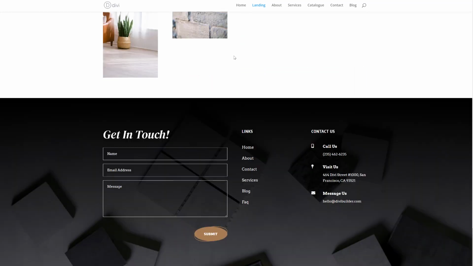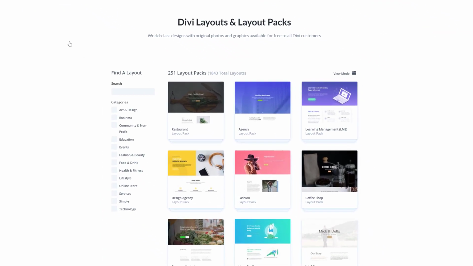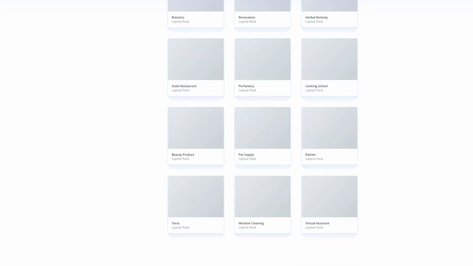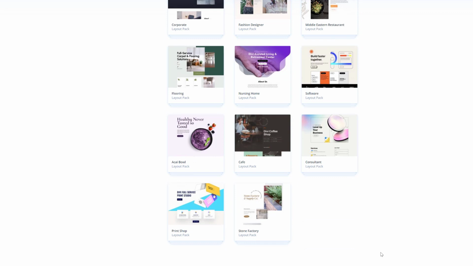So if you want to lay your hands on this beautiful layout pack, you can go to elegantthemes.com/layouts. And over here, you can find all of the different layout packs that come with Divi for free. So you're free to combine different layouts from different layout packs to create your website, or you can scroll down until you come across the Stone Factory layout pack.